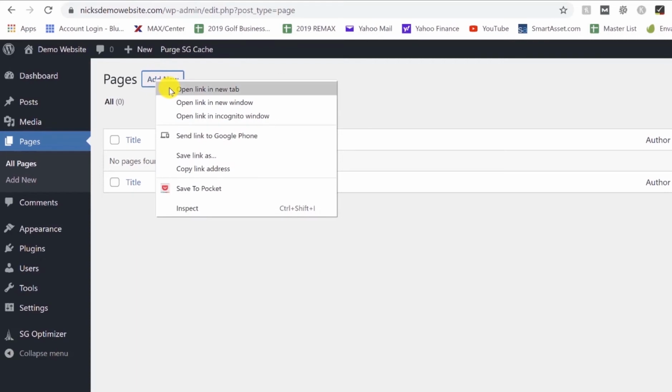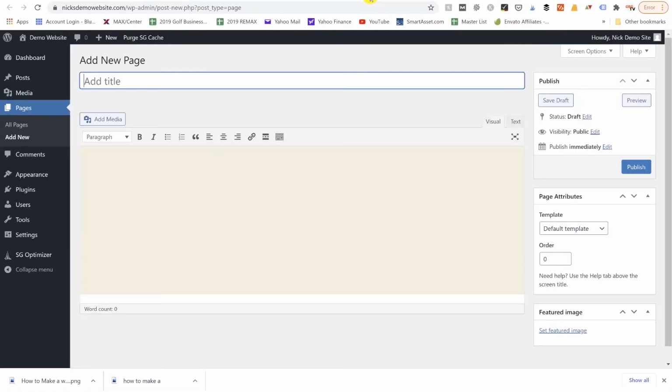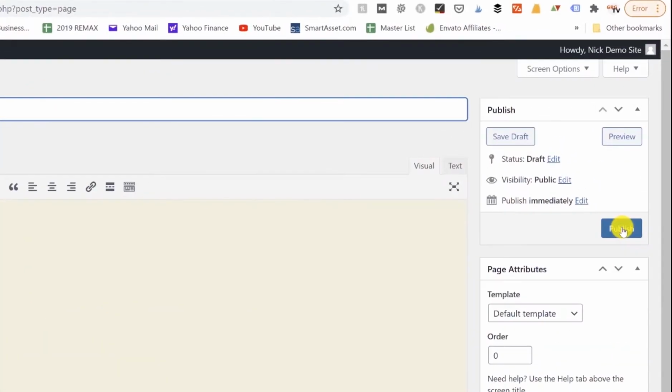So we'll click Add New, open that up in a new tab. It's going to look a lot like the blog post editor. So as you see here, we've got our title bar again, and then we've got this box where we can start typing in content. So I'm going to go ahead and just kind of set up basic template structures. So let's just first call this one the home page. We'll come over here and click on the blue publish button to get it published.